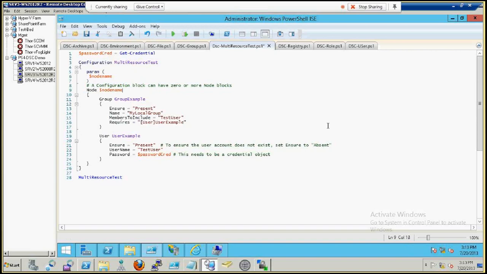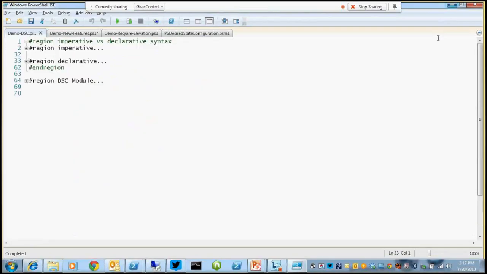I'm not specifying an array basically. So I just say $node name, and when I run this configuration data, I can use the -node name parameter and specify a computer name there. Okay, that's how it works. Now let's go back to these slides and quickly see what we have there.